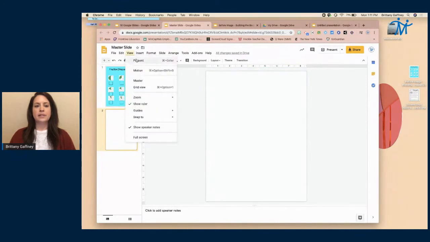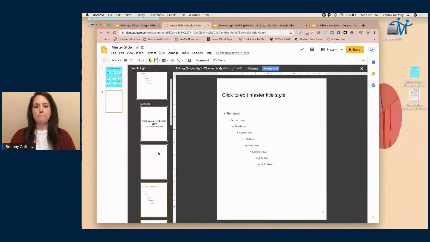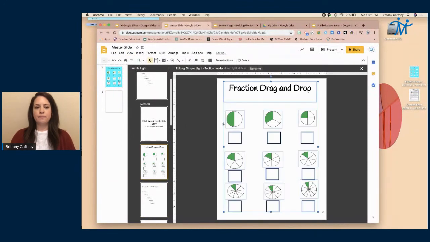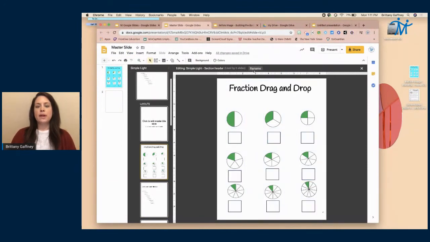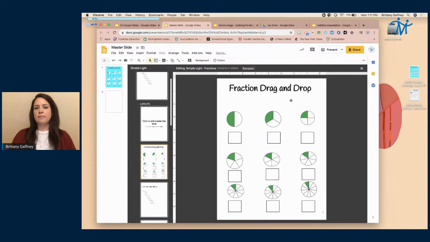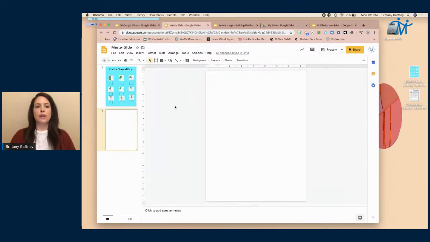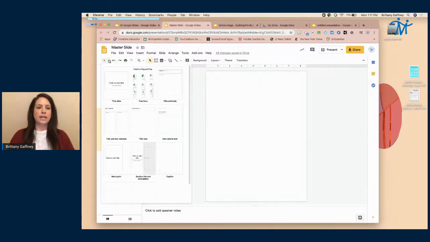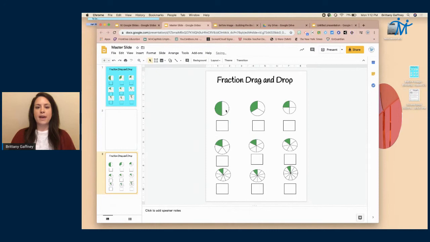And I'm going to go back to my master slides. And I'm going to paste it right there. So now when I go to rename it, I can call it fractions. That is there for me. So I'm able to now choose that when I click into making a new slide. I'm able to pick that option as a background.